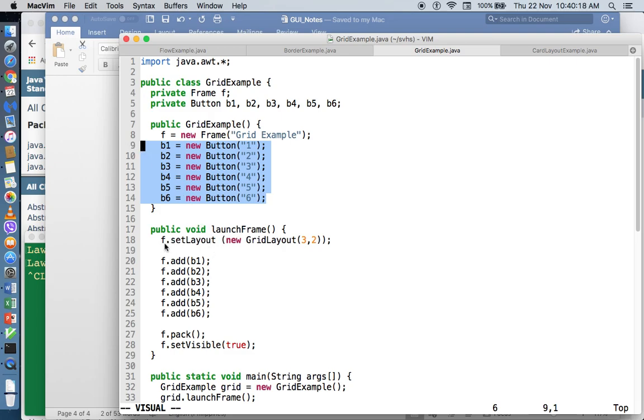Frames, by default, use border layout, so I need to change the layout manager to grid layout. Now, the numbers that you see here, 3, 2, specify the number of rows and the number of columns that you'll have in your grid. So when you start adding your buttons inside your frame, B1 all the way down to B6, the sequence will be from left to right, top to bottom. So let's put a comment here: left to right, top to bottom. That's how you add the buttons inside your frame.